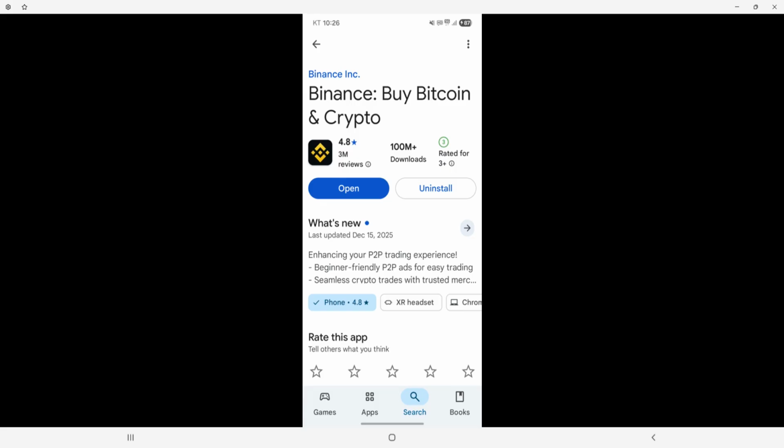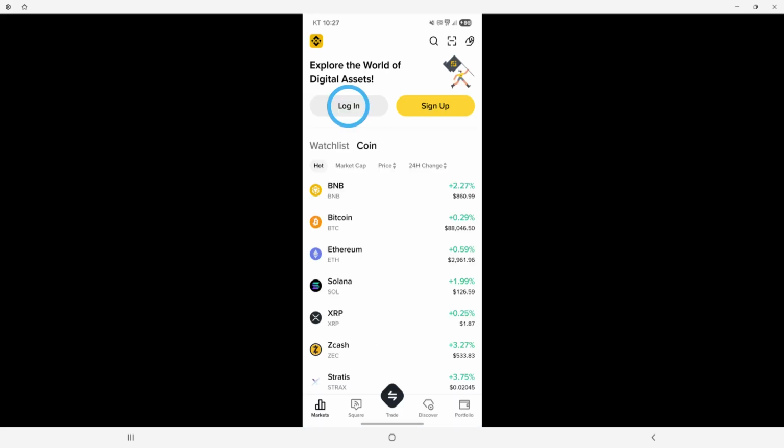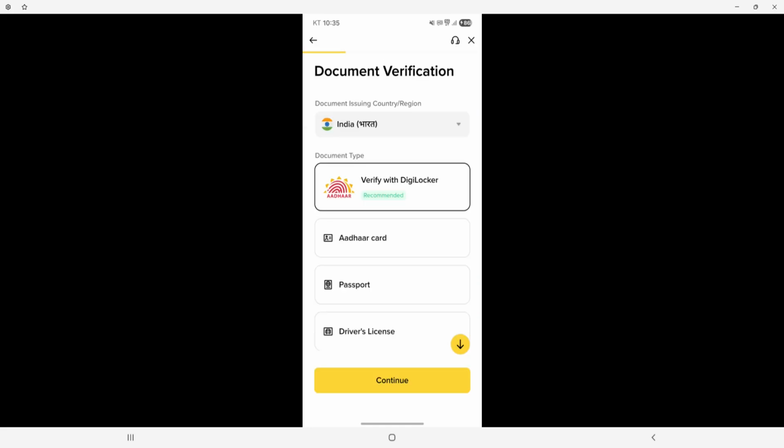Get the Binance app installed and launch it on your mobile device. Log in with the account you just created. You will then be automatically brought to the verification page. Kick off by selecting your nationality. For this example, I will choose India.